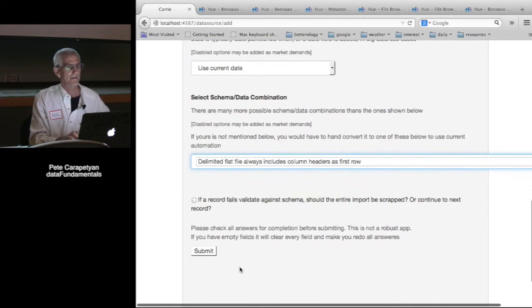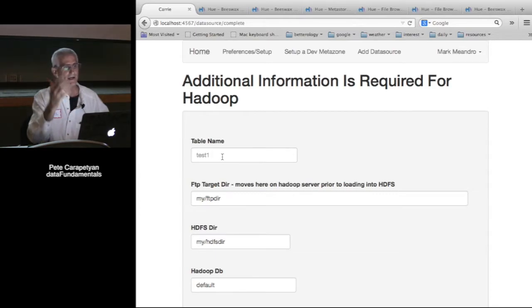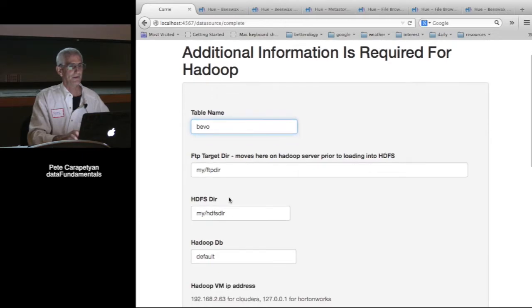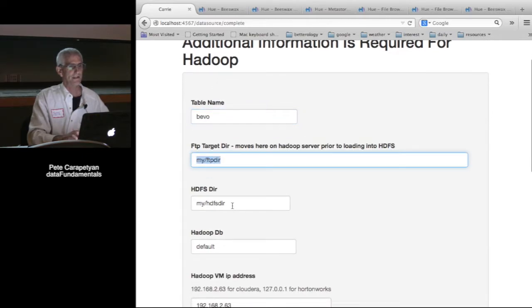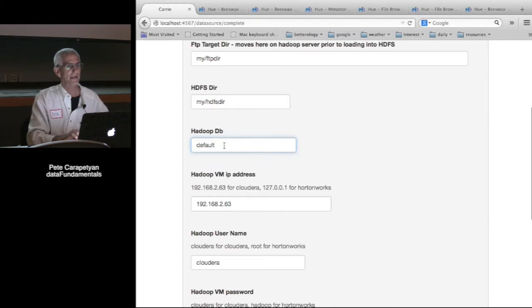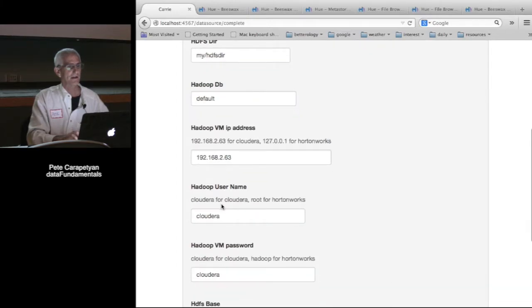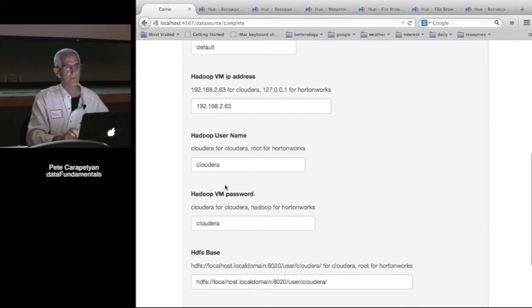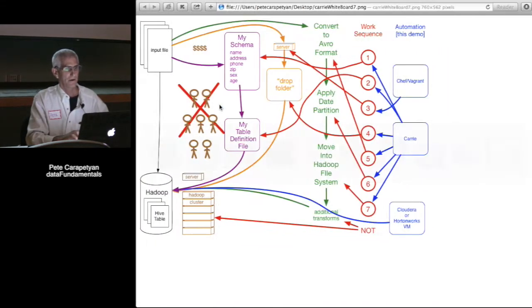So we are now ready to submit. Oh wait, it's Hadoop. It recognizes that I need more things. What do we need for the table name? Vivo. And with your guys' permission, I'll take this default is fine for the FTP dir and HDFS dir. We have to have a default as a DB because that's what the Cloudera VM uses. And we need Cloudera and Cloudera for the username and password. And we know we need this because this is what the Cloudera VM does. I need to know what that is.